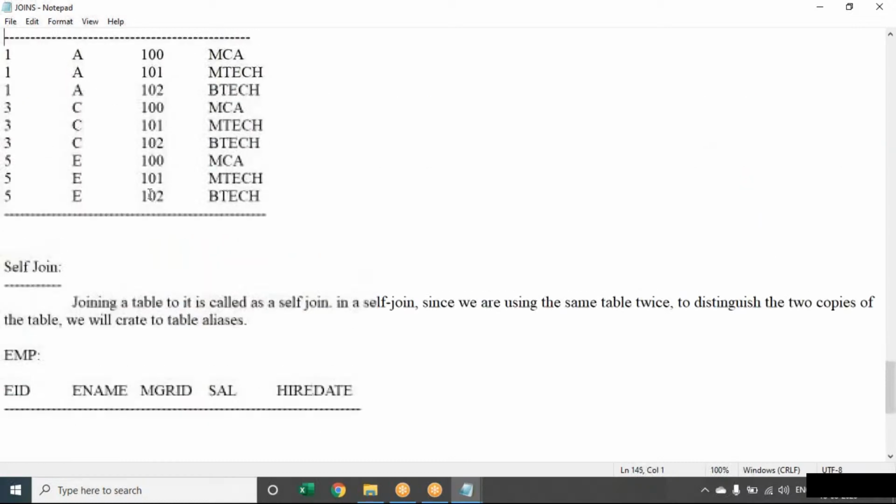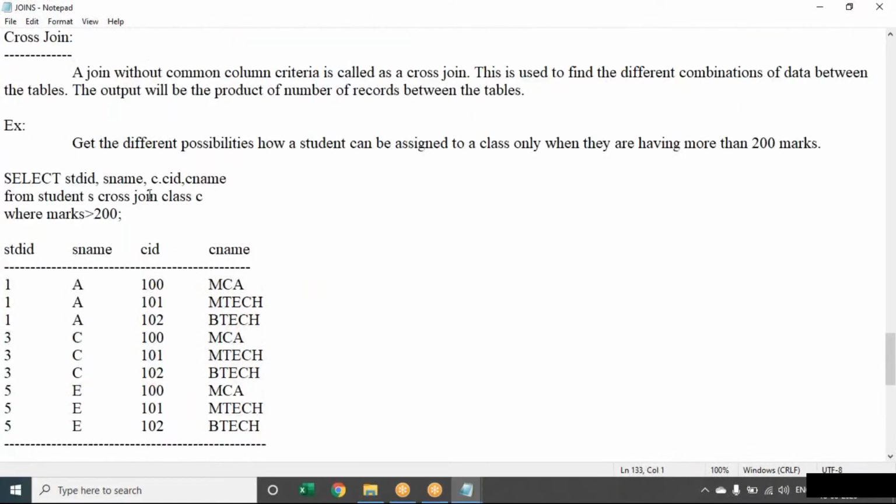Okay, this concept is joins. Take this cross join and self join.